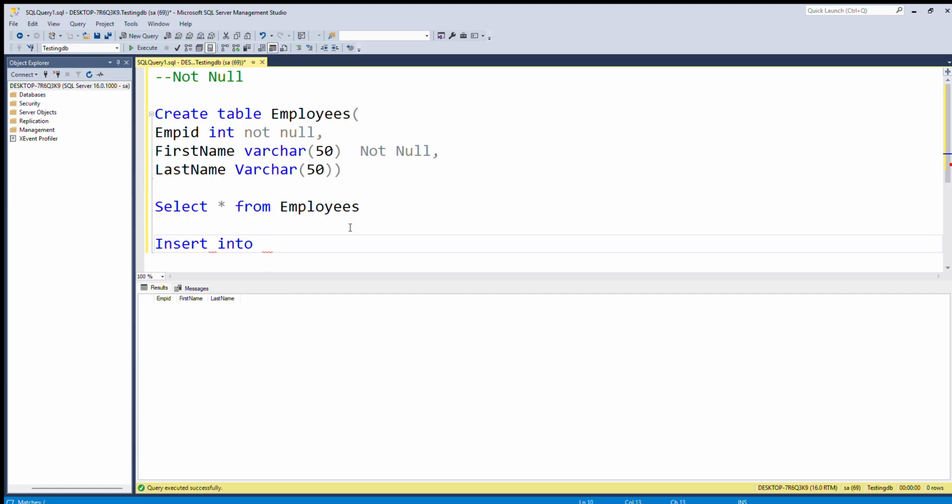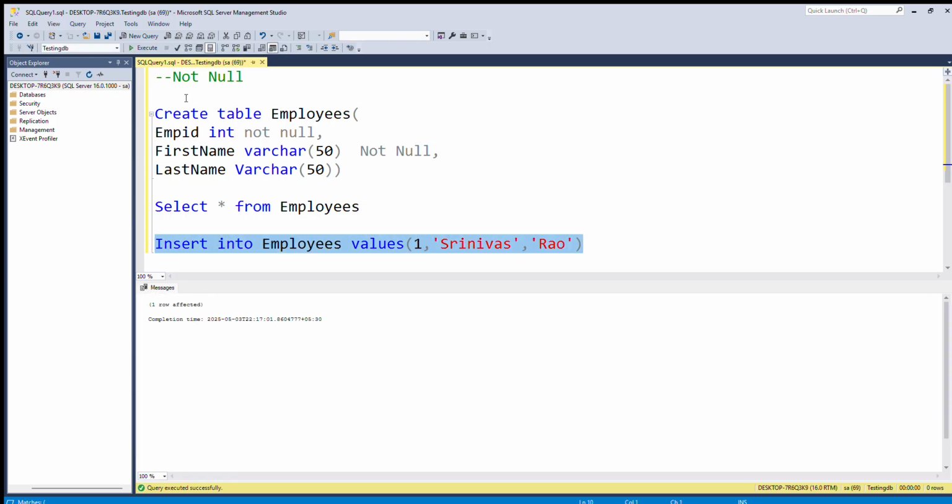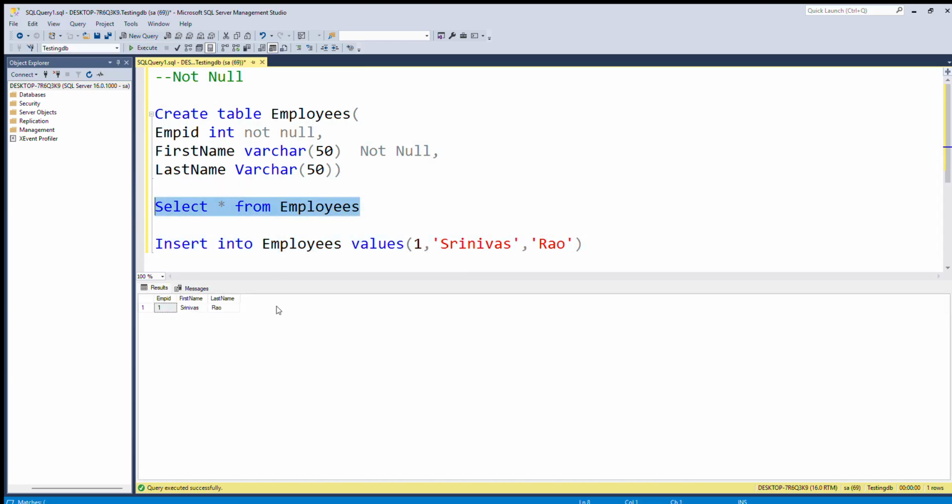Insert into table name. What is the table name? Employees. Values. I am passing the values. Employee ID is an integer value and first name is a string value. A string must be passed in single quotes. Srinivas. And last name is a varchar. Last name also must be passed in single quotes. One row will be affected. See here, one row was inserted in the employees table.